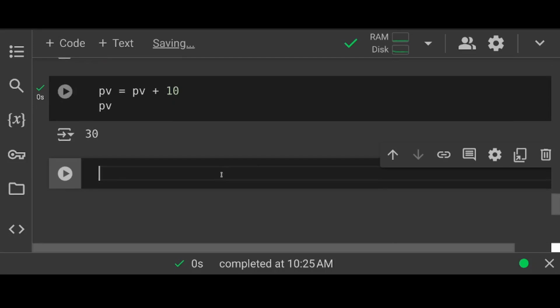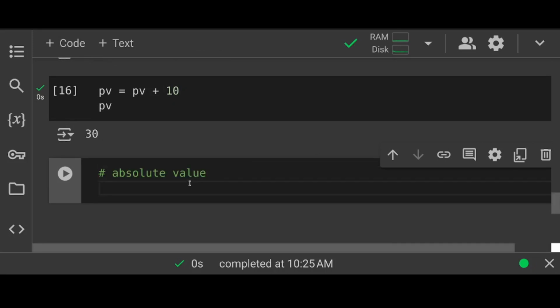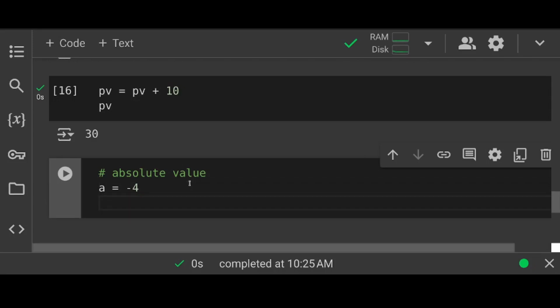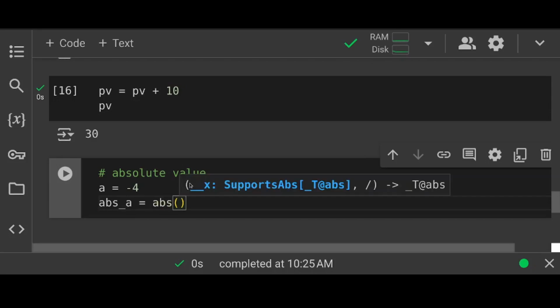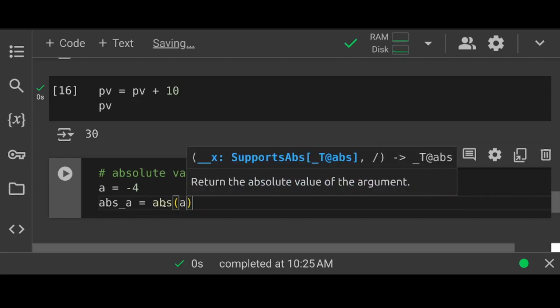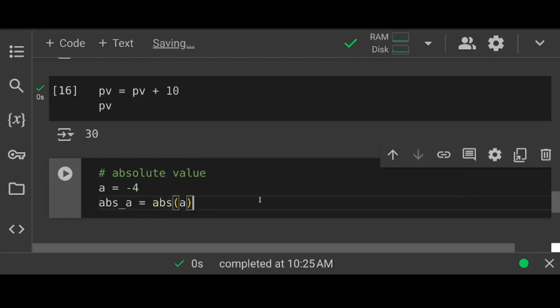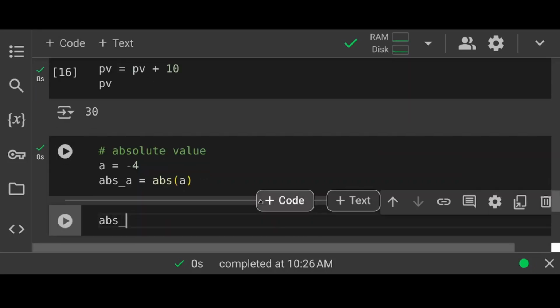Now, calculating functions. There are other built-in functions in Python. For example, absolute value. If a is equal to -4, then you can calculate the absolute value of a. The absolute value of a is abs of a. Now you see this absolute value is a function that returns what? The positive of this. So the absolute value of a is equal to 4.